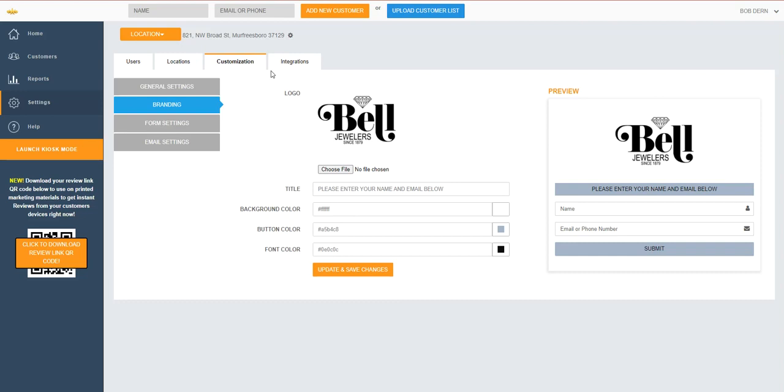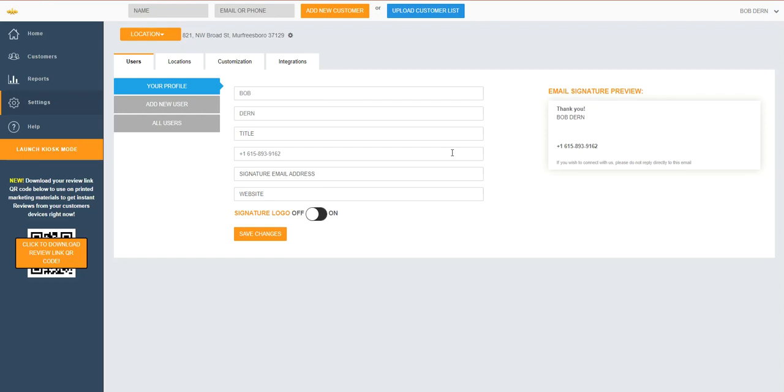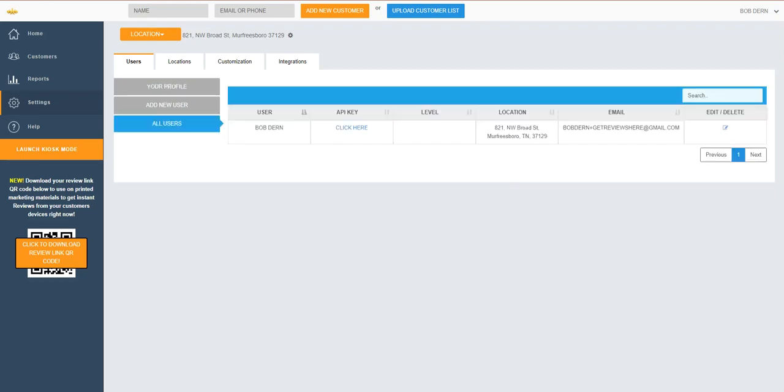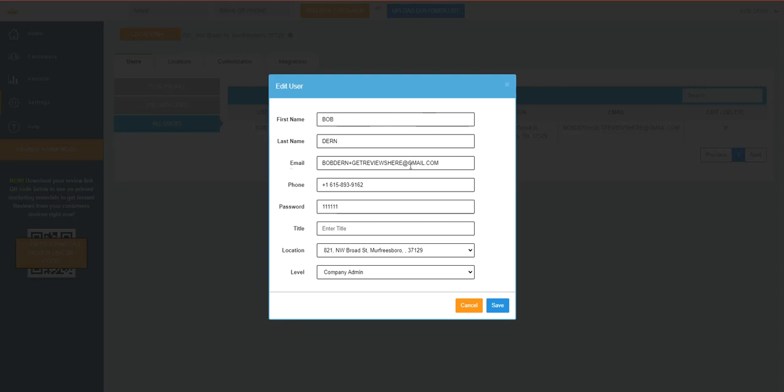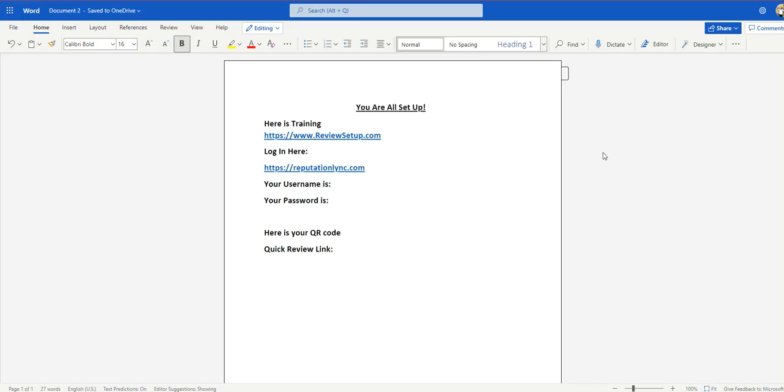Now, I'm going to go back over here to users real quick. I'm actually going to click on all users right here, and then click edit delete. What I want to do is get their email login and password just in case I forgot it, because I'm going to show you something I created here on a Word document. I just got a Word document.